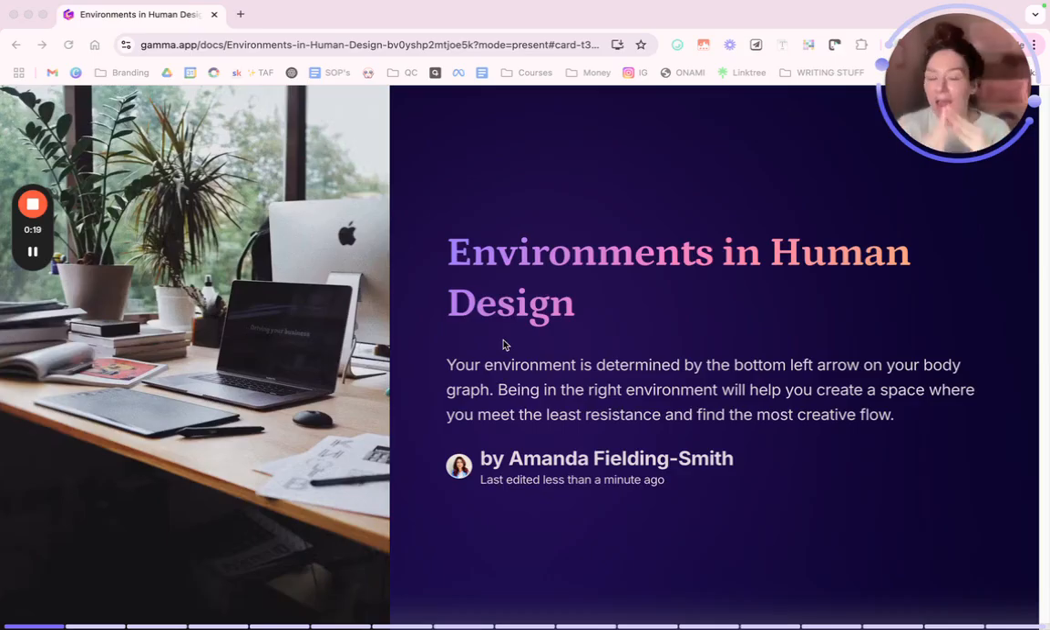So you can actually find and create your ideal environment for work and for content creation by using your human design. In human design, there are 6 different environments, and we're going to go through each of them here today, what their essentials are, and how to create a space conducive to the characteristics of your environment, if that makes sense.